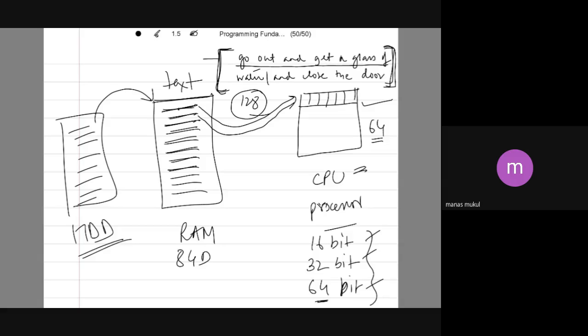So what I'm going to do is first send only one part of the instruction. I will tell you, go out and get a glass of water. So you go get the glass of water, and then I will give you the second instruction when one is completed. The second instruction will be close the door. So what is happening is I am getting these complete instructions executed in two parts. First I will give you one instruction, and then I will give you the second instruction. Are you able to understand what I'm trying to say here?